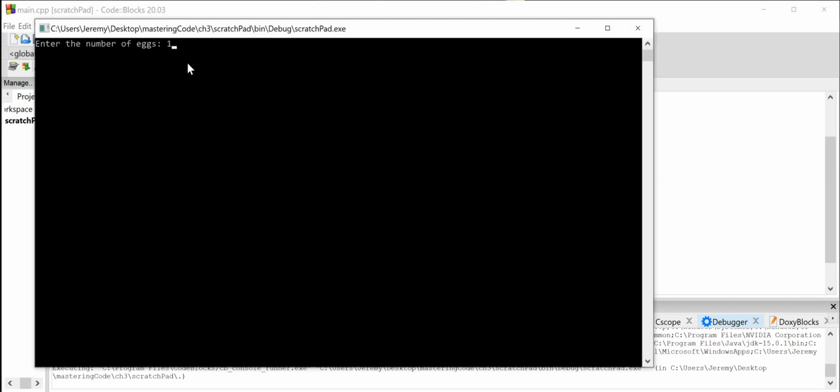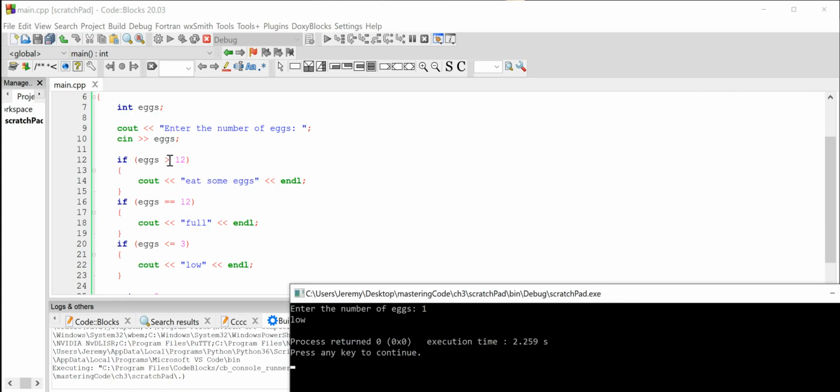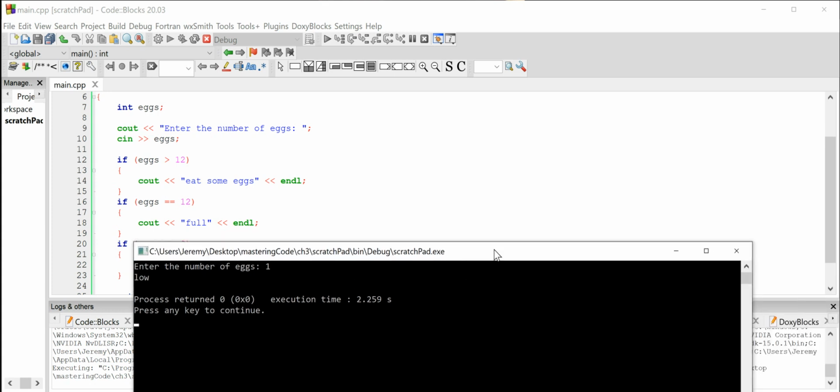We can enter in 1 egg, and then just "low" prints out, because these first two conditions get skipped. 1 greater than 12 is a false statement, 1 equals 12 is a false statement, but 1 is less than or equal to 3. So this line gets executed, and only that line gets executed. Which sort of brings me to the next topic.